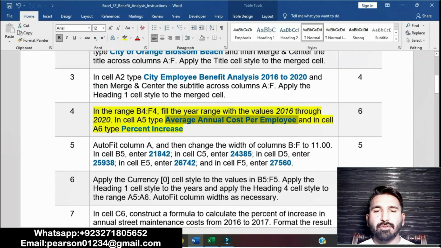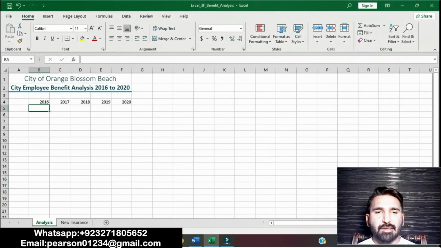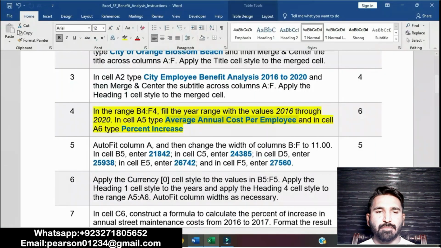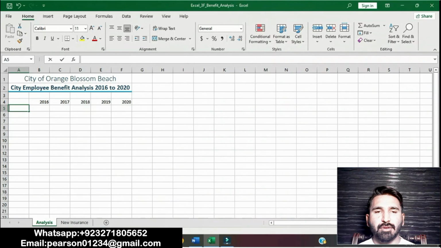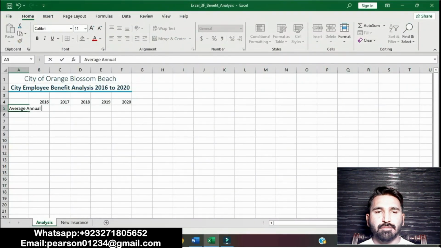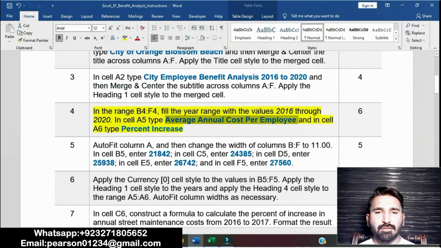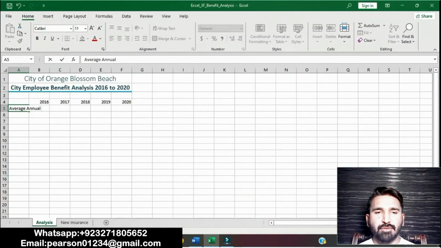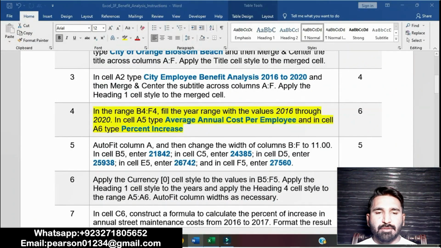And type Average Annual Cost per Employee in cell A5. Click on the cell and type Average Annual Cost per Employee in cell A5. Cost per employee.